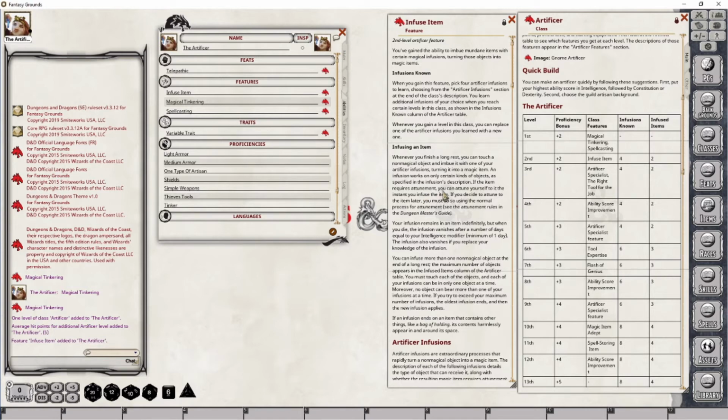Now, here is the confusing part. Your infusion remains in an item indefinitely, but when you die, the infusion vanishes a number of days equal to your Intelligence modifier. So in the case of this particular character, after 5 days, the magical property that was embedded in that particular object will vanish.